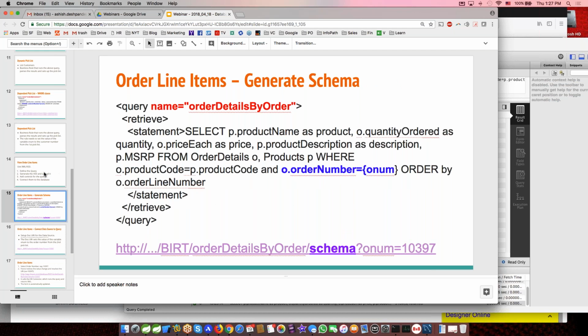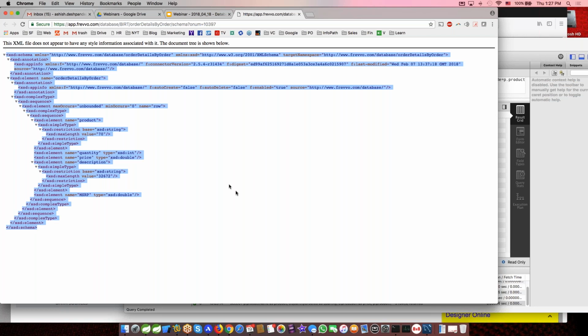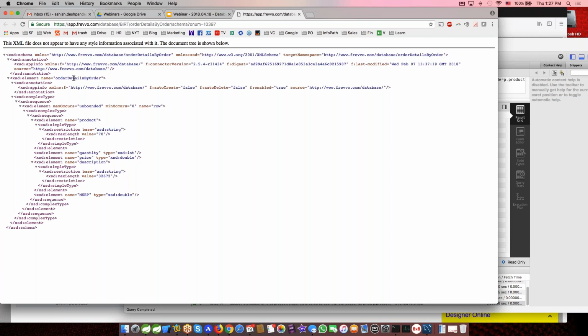As I mentioned in the previous slide, after defining the query, in order to use the XML schema case, you first have to generate a schema. So how do you generate a schema? Well, in the database connector, you do it by simply taking the query, adding the word /schema, passing any relevant parameters, and clicking on it, and you'll see that the database connector has generated an XML schema for you.